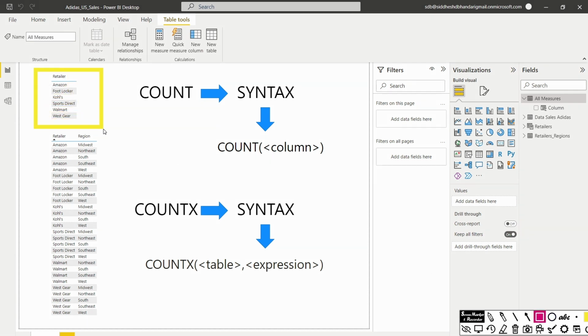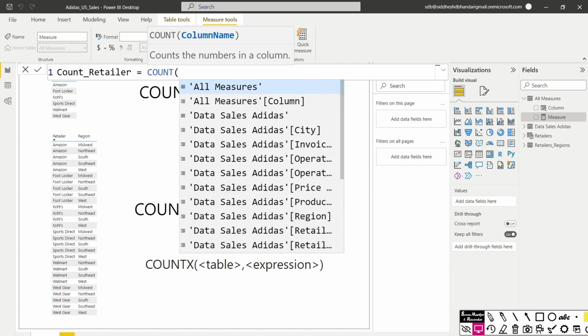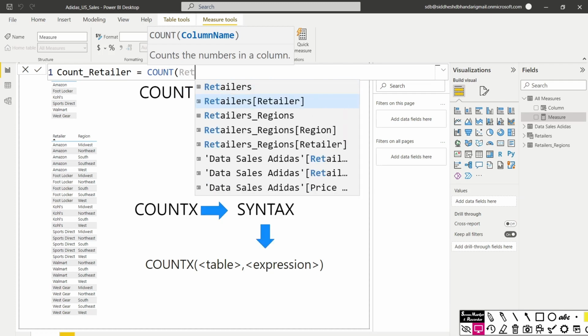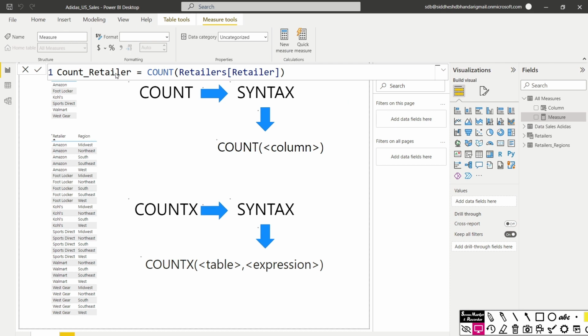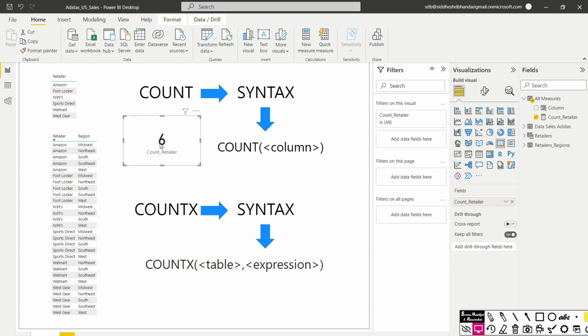In this table, we can see six different retailers. Now, how do I use COUNT to count the number of retailers? So let's create a measure for the same. I will write count underscore retailers is equal to COUNT and the column name, which is retailer. Now, if I convert this output into a card, I get the value as 6. So this is very simple.